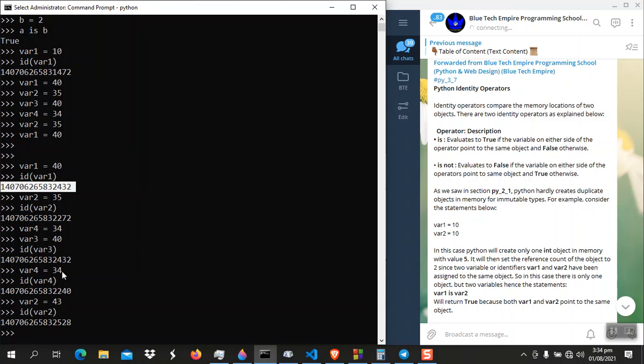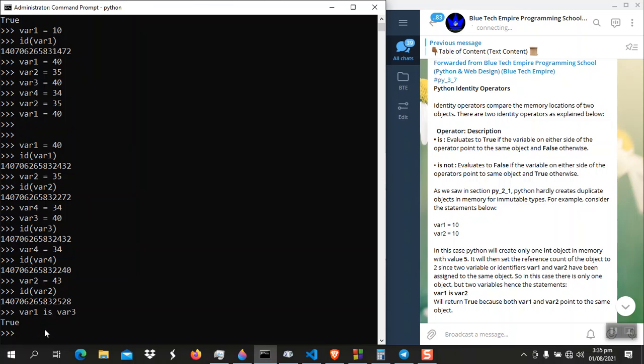Now we went to var4 equals 34. Python does not have 34, so it creates a new object. Then we went back to var2 and changed it to 43. var2 initially pointed to 35. Python cuts that bond between var2 and that memory location and instead points it to a new object, 43. Now var2 points to 43. The 35 will have a reference count of 0, as we explained in the video I'm talking about, and later on it will be garbage collected. Now, as you can see, var1 and var3 have the same memory location. So if you write var1 is var3, it's going to give you True.